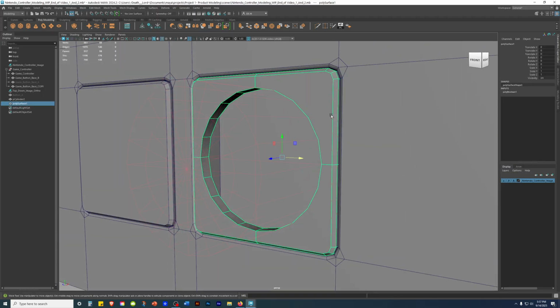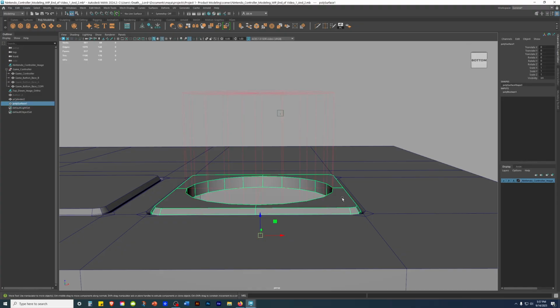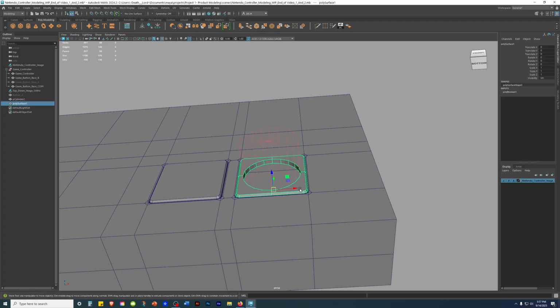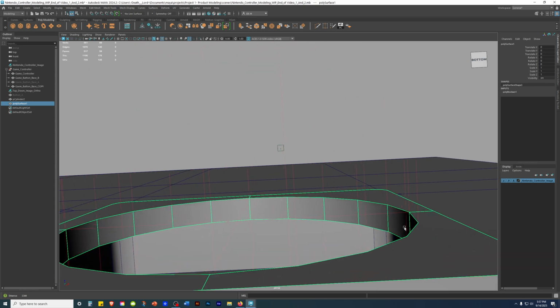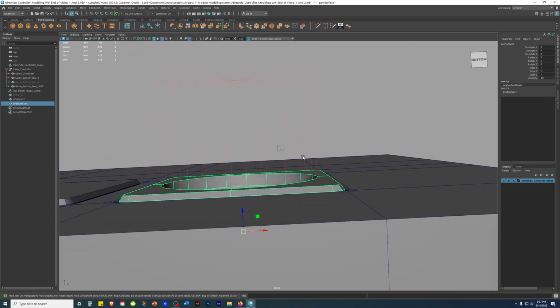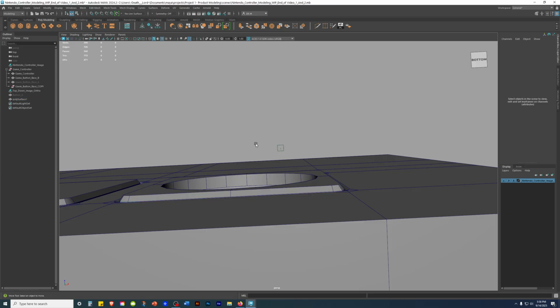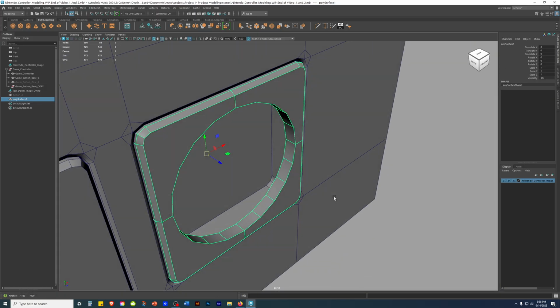But I need to get rid of this live Boolean action. So I need to delete the history. When I delete the history, this operation gets baked, or embedded, into the actual mesh, and it makes it stable. I'm gonna delete history. Boom. See? All the other stuff is gone. And now it's embedded into here permanently.